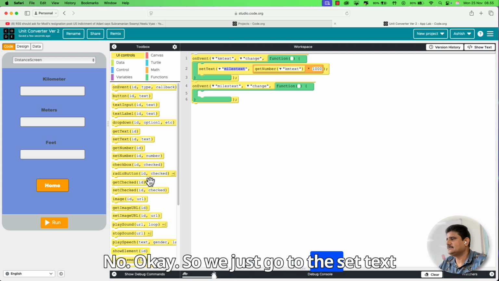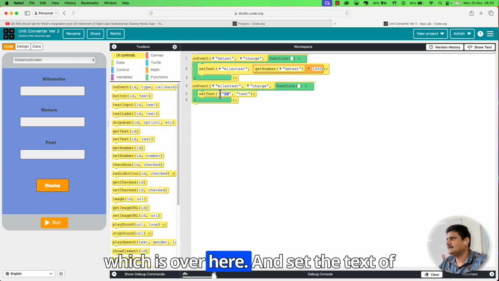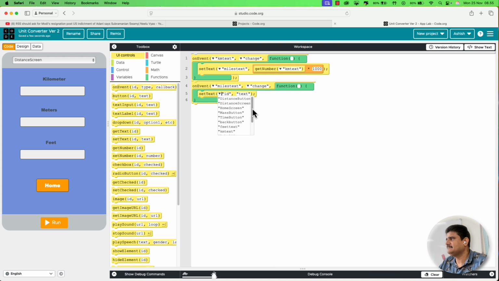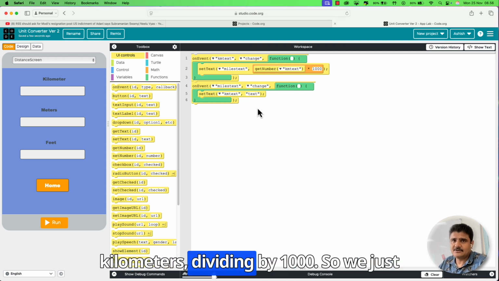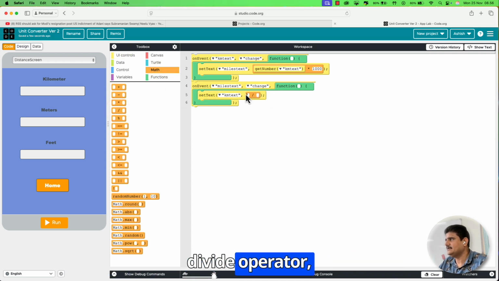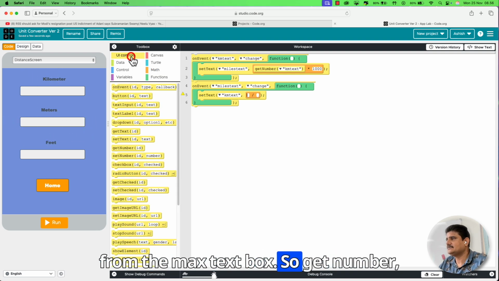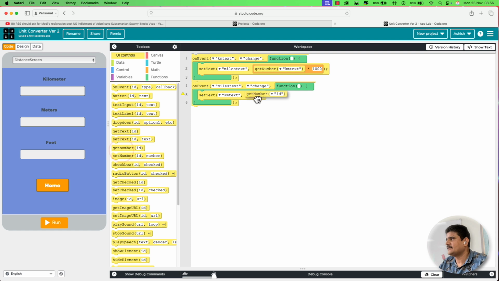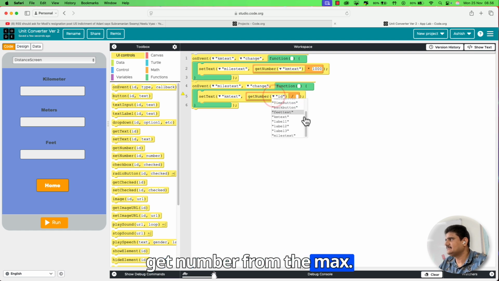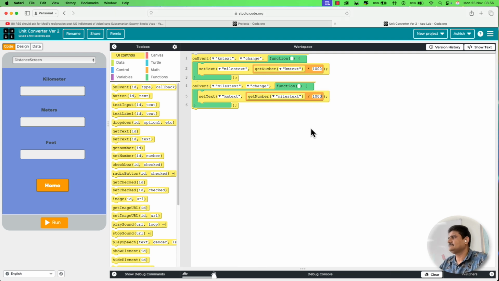So we just go to the set text block again, which is over here, and set the text of km. And how do we change from meters to kilometers? Dividing by 1000. So we just go to the maths category. This is the divide operator. Bring it here. And then we get the number from the miles text box, and then divide this value by 1000.